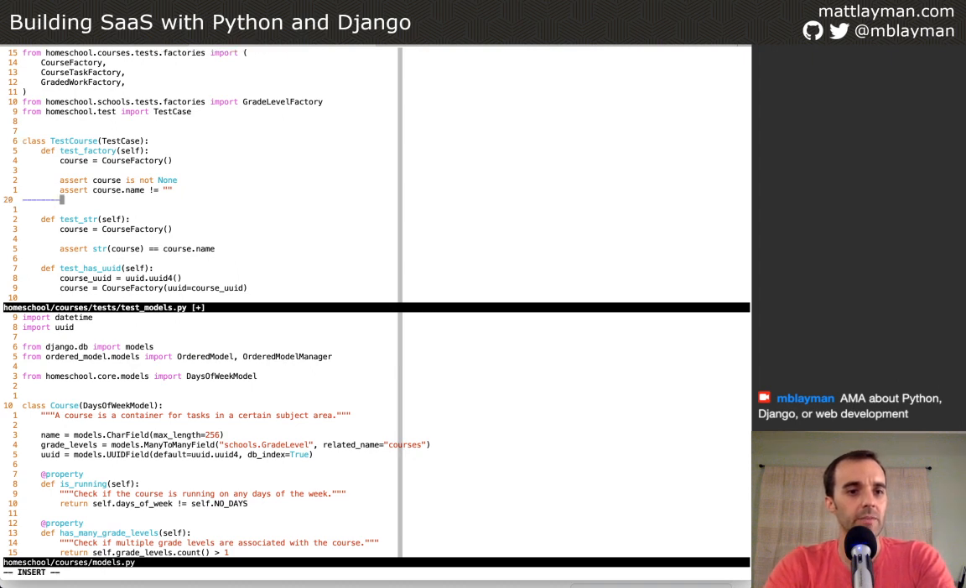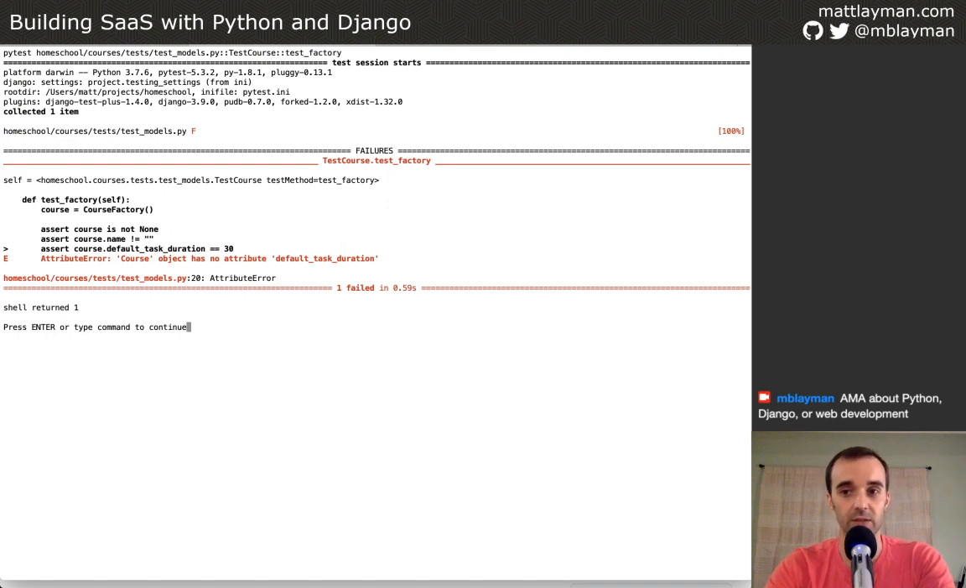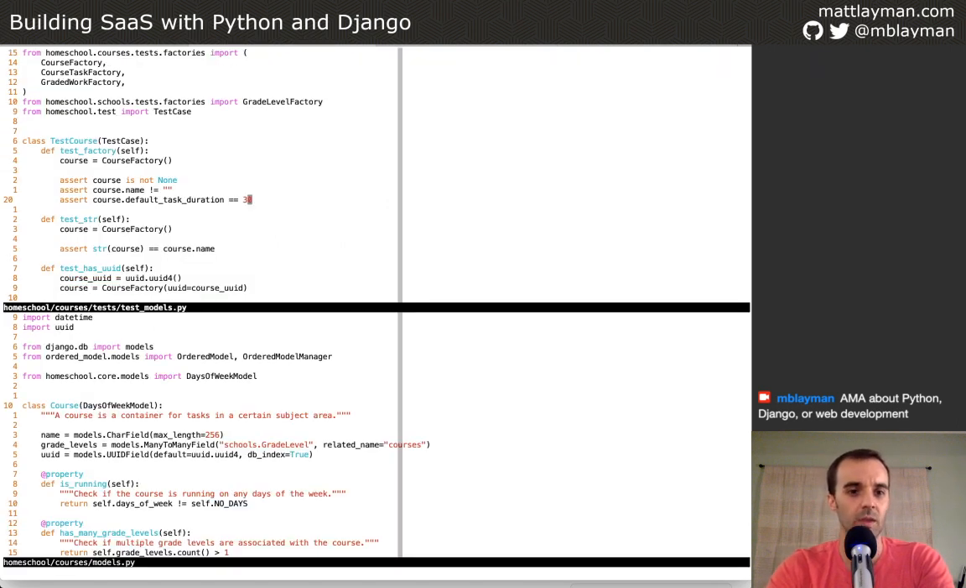I want to add to my factory that the course default task duration is going to be 30. I want the factory to pick that up, and this test checks that there is going to be a default and that the attribute will exist. If I try to run that right now, it has no attribute for that task duration. So let's come down and begin to add it to the course model.